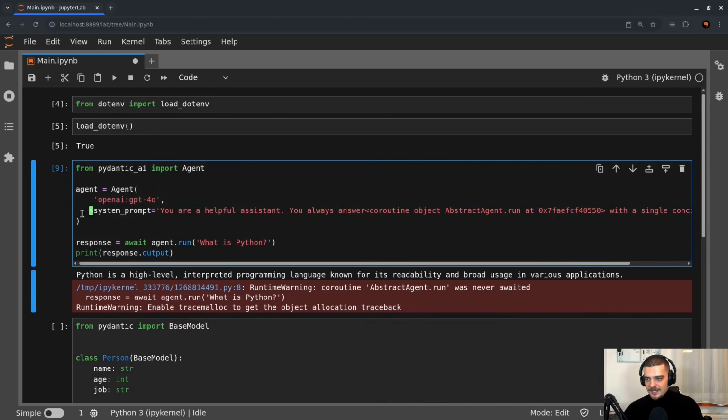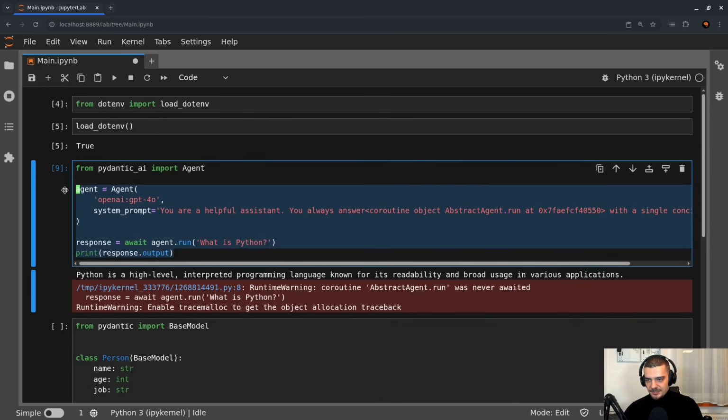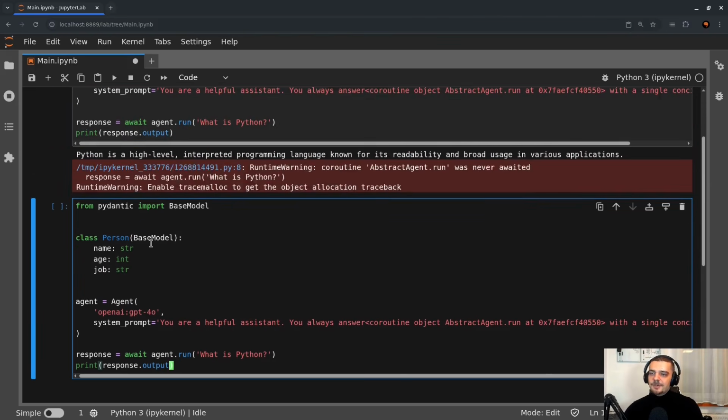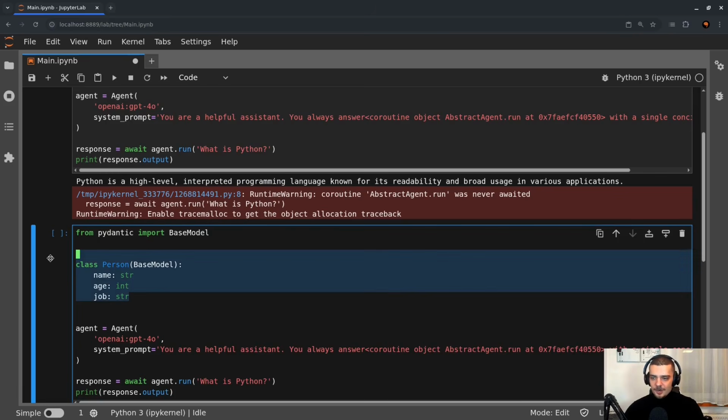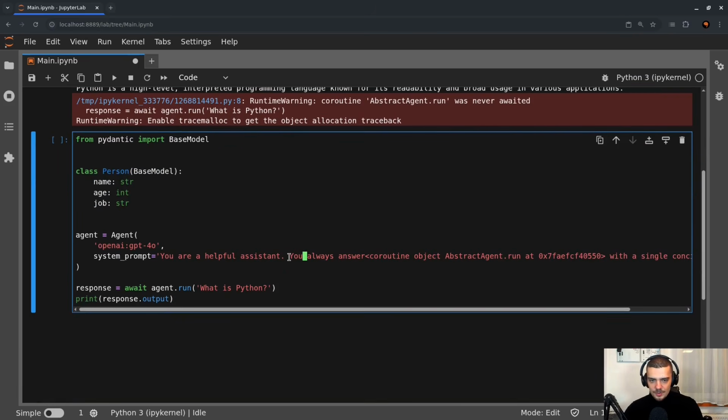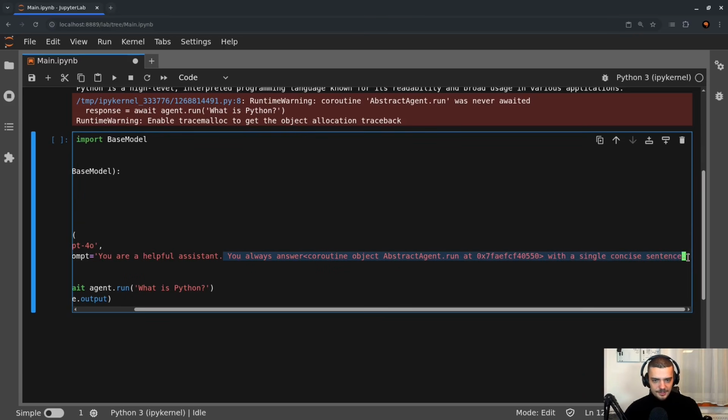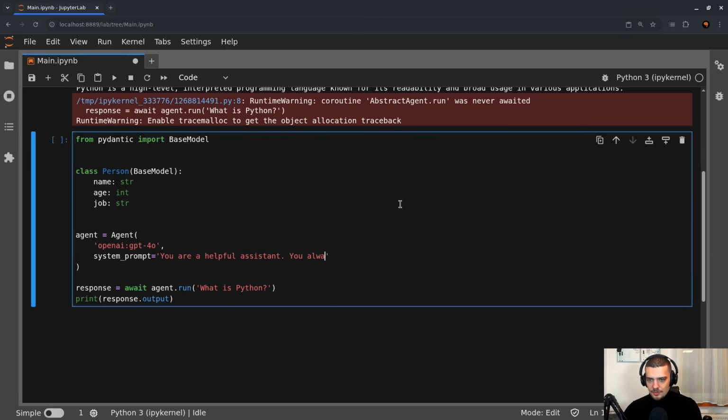So I can then go ahead and copy the agent, actually copy the entire thing here. Now I just need to specify that I'm expecting the answer of the model to be of this type. So I can say, you always respond with a structured output for people. That's not the best prompt I've ever written, but that is roughly what it's doing. And then I can say, Mike is a 20-year-old plumber.